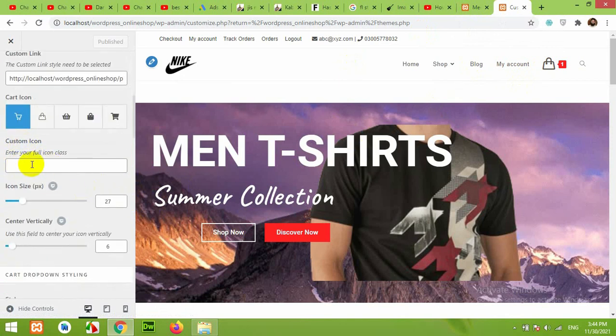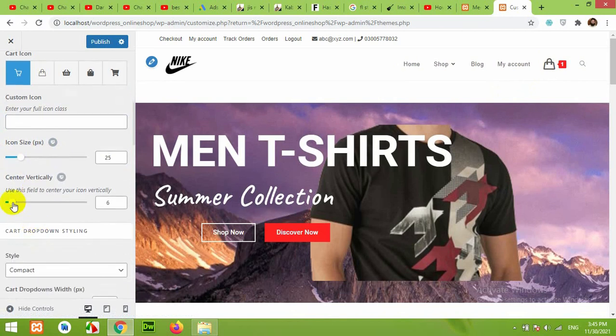Custom icon: you can add a custom class, for example from FontAwesome or from any icon library they are using right now. You can add just the class of that icon and this icon will be applied to this section. Okay, you can decrease or increase the cart icon. You can see that it's doing it in real time. So this much size will be better for my website. Okay, center vertically. You can change the placement of the cart vertically. I want to place it here.